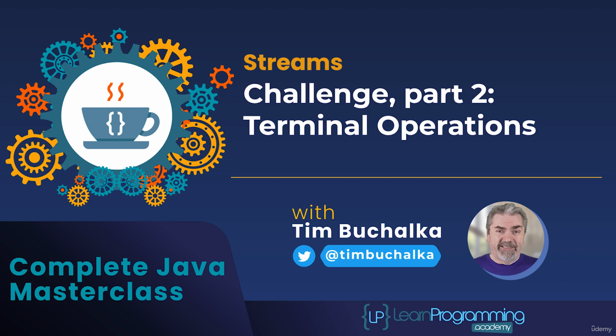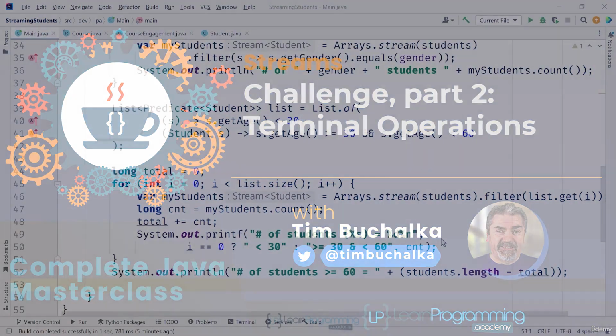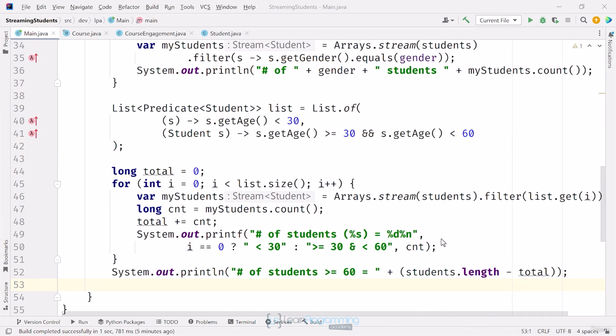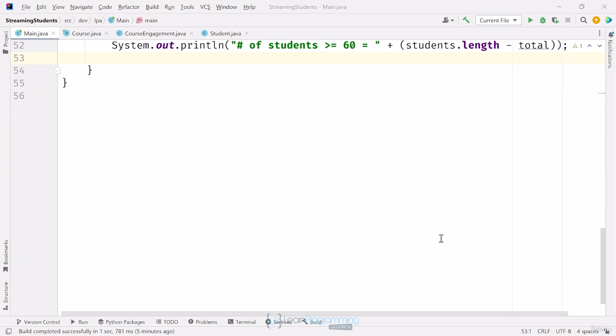I finished the last video using a stream pipeline to get counts for 3 different age segments in my student data. The counts didn't seem like they were evenly distributed. To understand why, I can use the summary statistics terminal operations to give me more information. Let's use the enrolment age first to figure out what age statistics I can get.